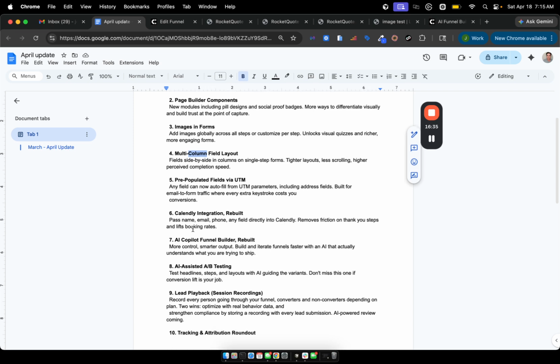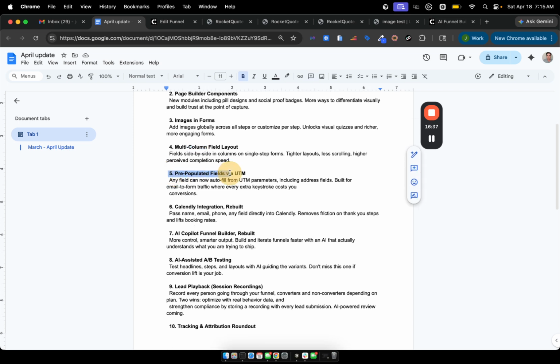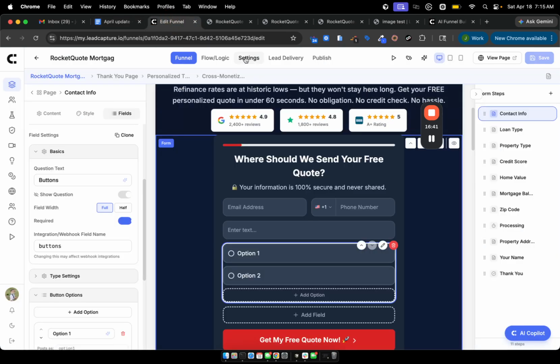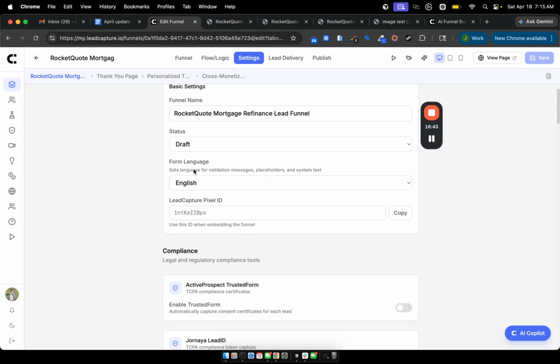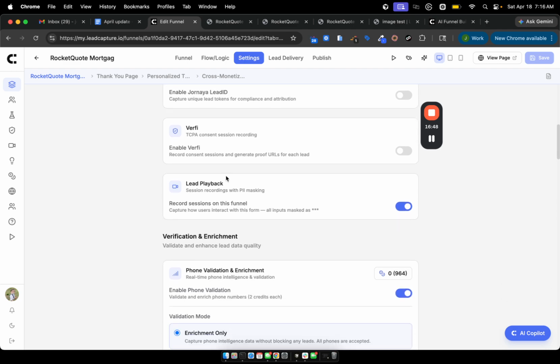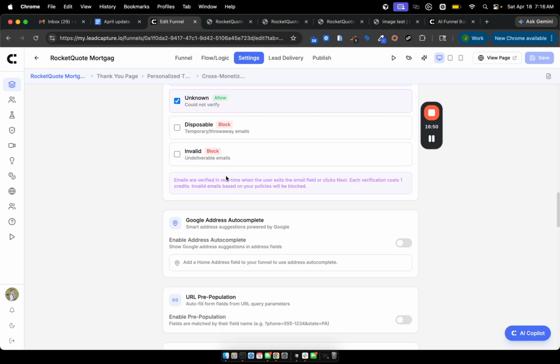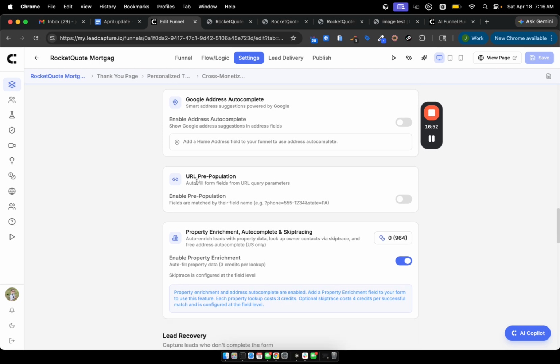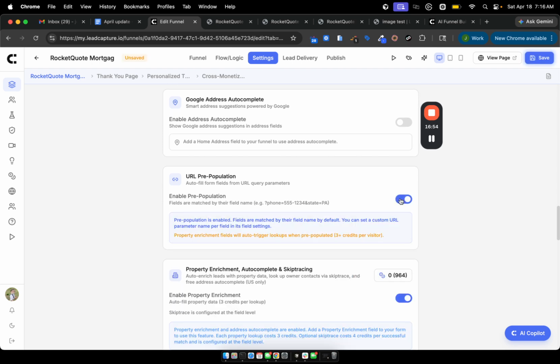Next update here. This is a cool one. You can pre-populate fields with UTMs. So the use case here, well, first, if you go into settings, go all the way down here, you'll see a setting here, URL pre-pop. If you enable this, there's just some additional notes here.